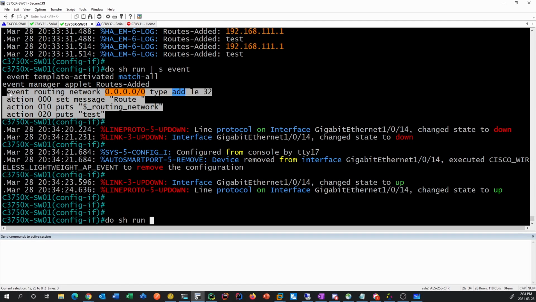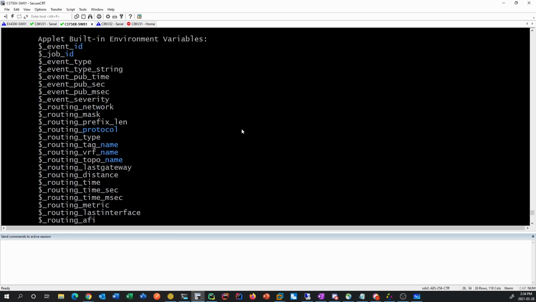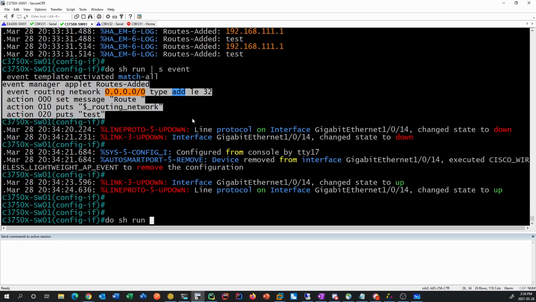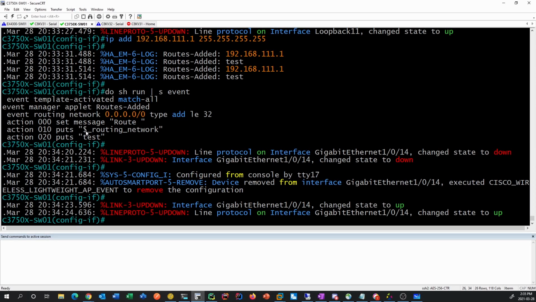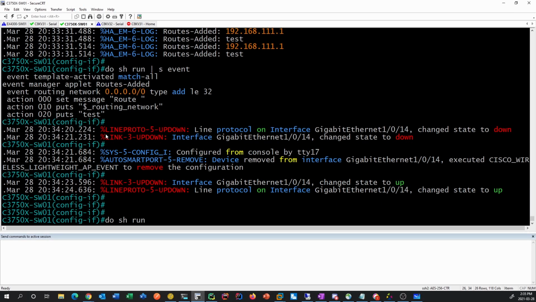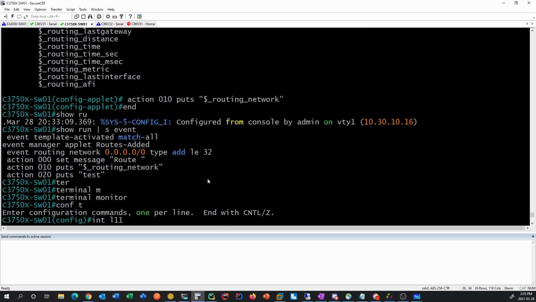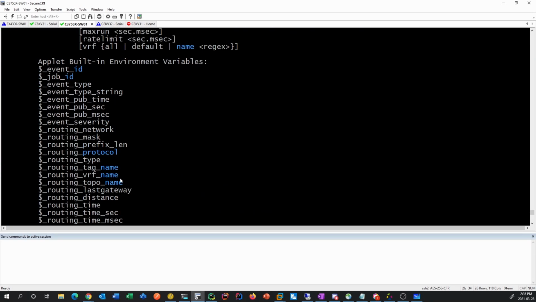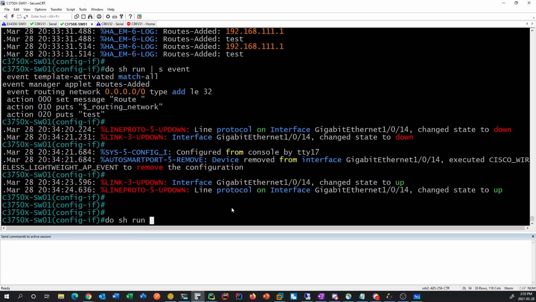So what I wanted to do before we got sidetracked was I wanted to get this more information. So if we look up here, we have route added, but we don't have the rest of the information. So we're going to add the prefix. And we're going to do that by going here, and then we're going to add the prefix length.